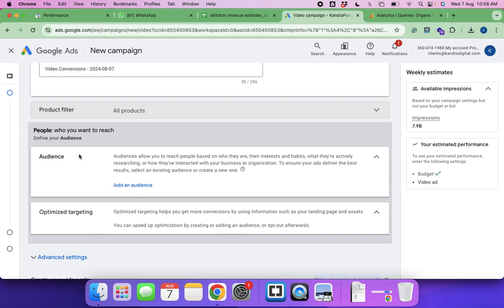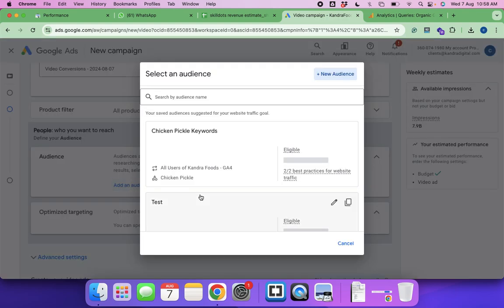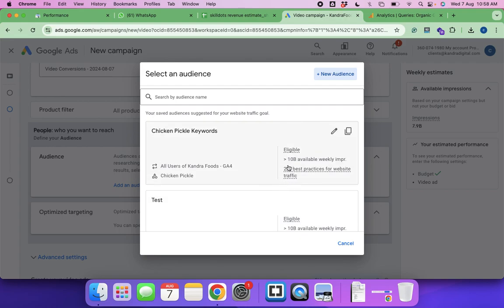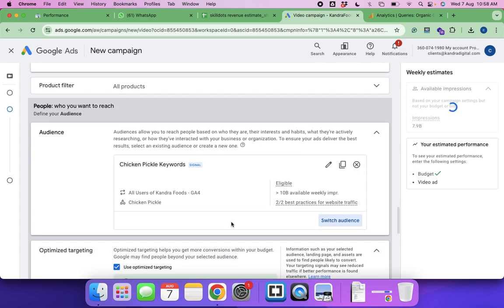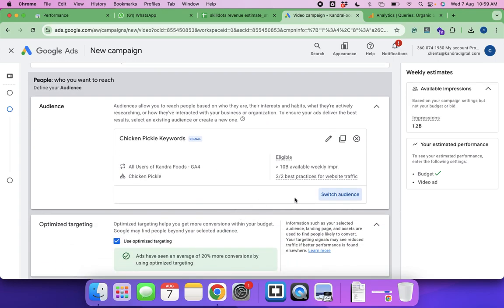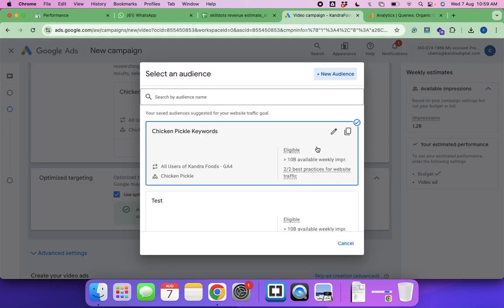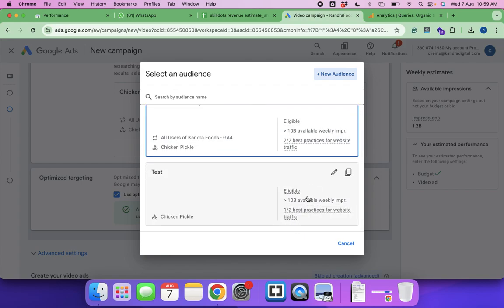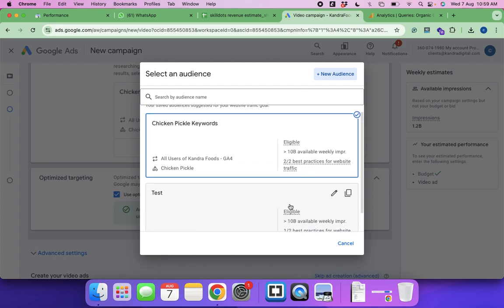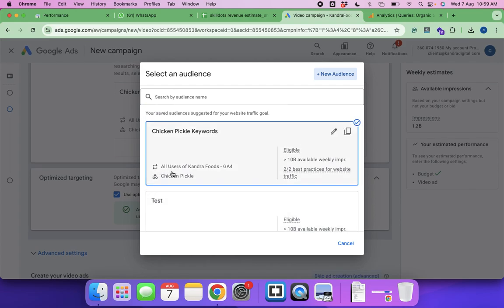Who people who you want to reach, audiences to whom you want to show ad audience. Okay. All users of Candra Foods EA4. This is remarketing. People whomsoever have visited Candra Foods website in the past, I can show ads only to those people. Okay. Switch audience. Or I can create new audience.